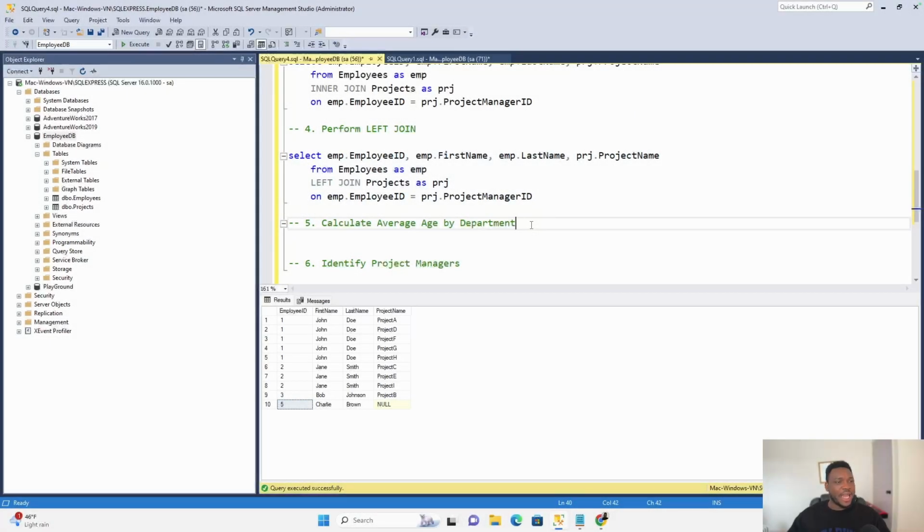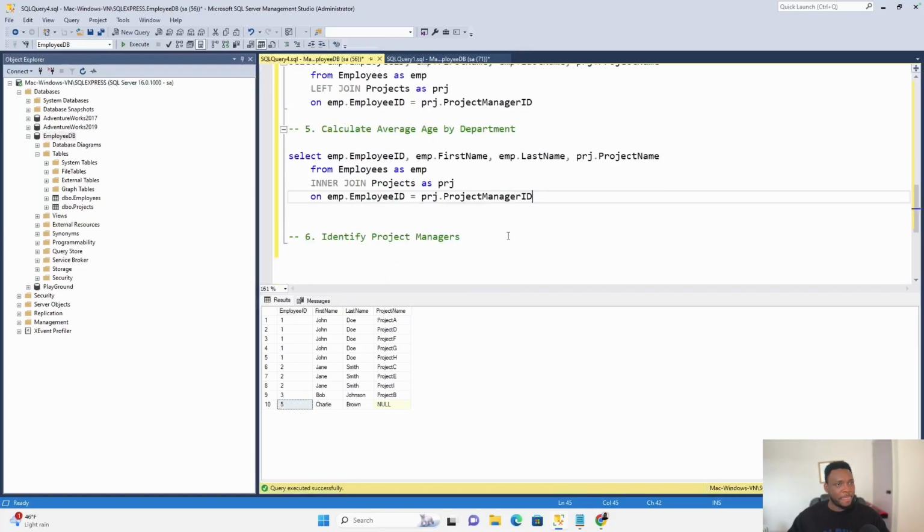So we're going to calculate the average age by department. Average age by department, I'm going to bring this again. I might not need all of these. So this is what I'm going to do. Instead of employee ID, I'll say emp.department as department. And I will say average age. What is the average age? And I'll call this average age.